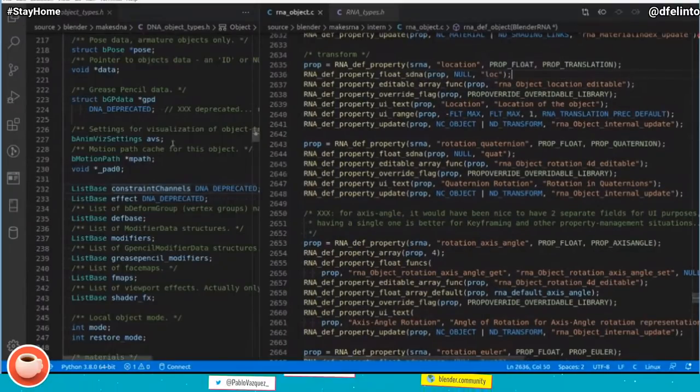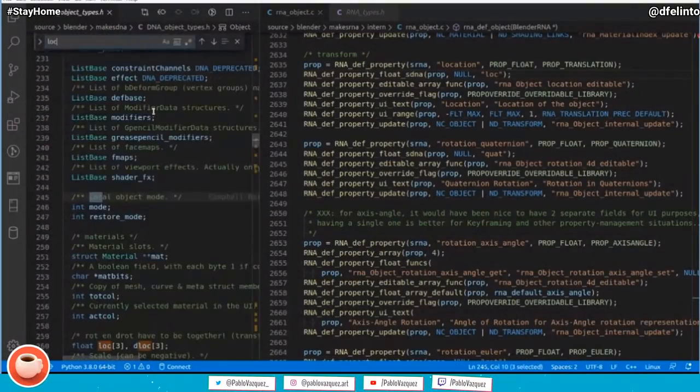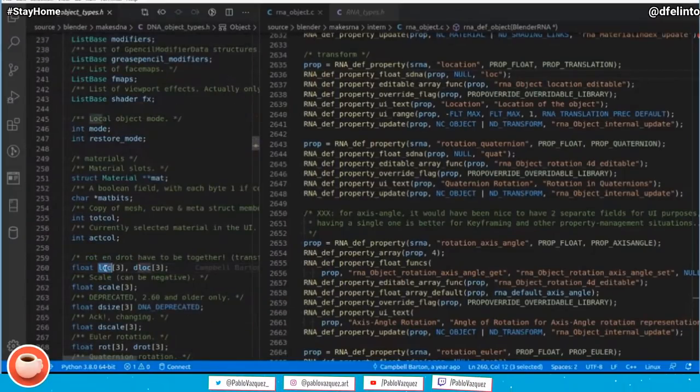So this is how to map the setting in the DNA to the RNA. If you look here, lock. This lock here is a float array, so it's like X, Y, and Z, right? Yes. And this is saying, okay, map this lock to this human readable value. Lock, with capital LOC, and it's not location. So this is a one-to-one mapping.